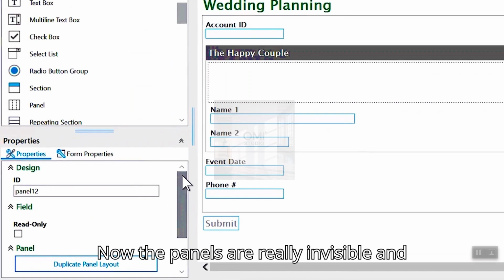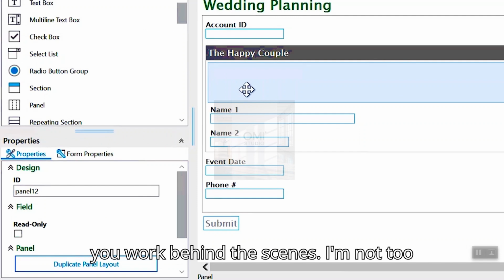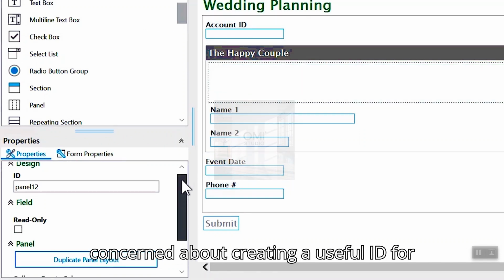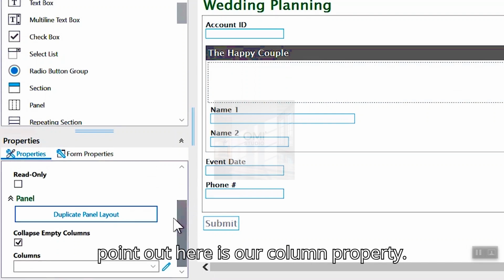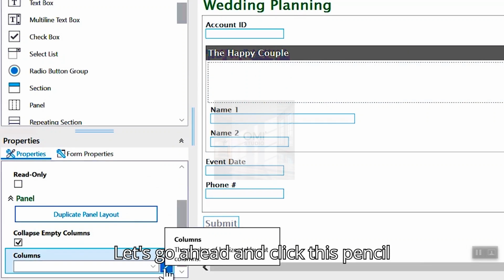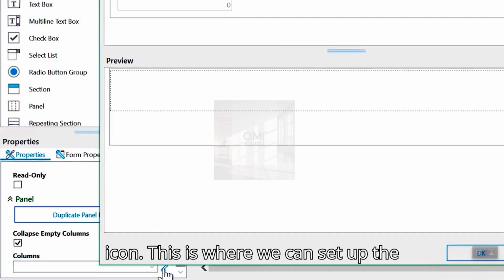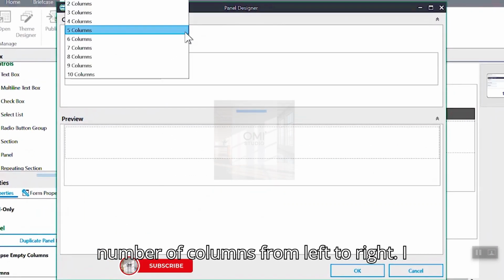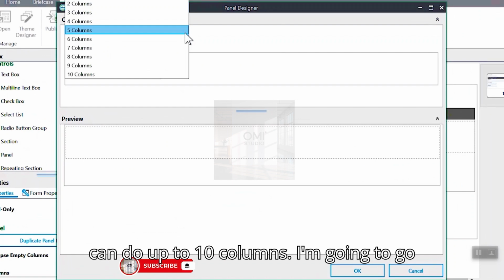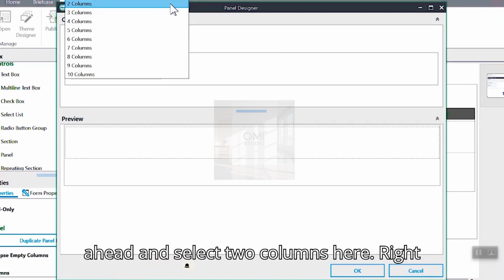Now the panels are really invisible and work behind the scenes. I'm not too concerned about creating a useful ID for my panel. But something I do want to point out here is our column property. Let's go ahead and click this pencil icon. This is where we can set up the number of columns from left to right. I can do up to 10 columns. I'm going to go ahead and select 2 columns here.